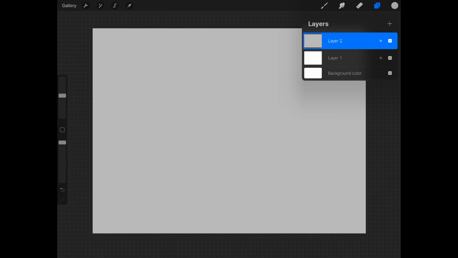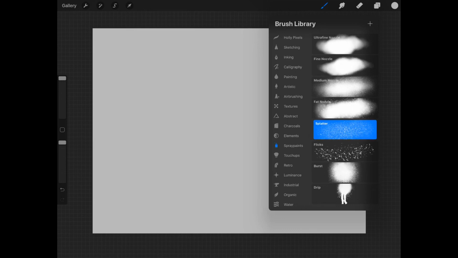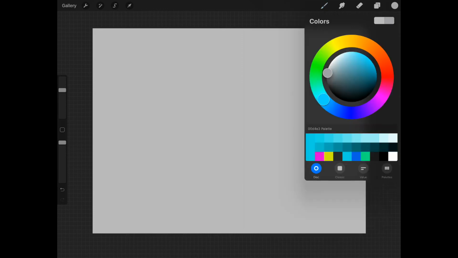Now to create the glitter, I use a combination of the brush and the eraser in the spray paints textures, a combination of splatter and flicks. I'm going to start with the flicks and make some darker flicks. Over here in the size, go, I don't know, somewhere around there, and opacity 100%. And just sprinkle your glitter.